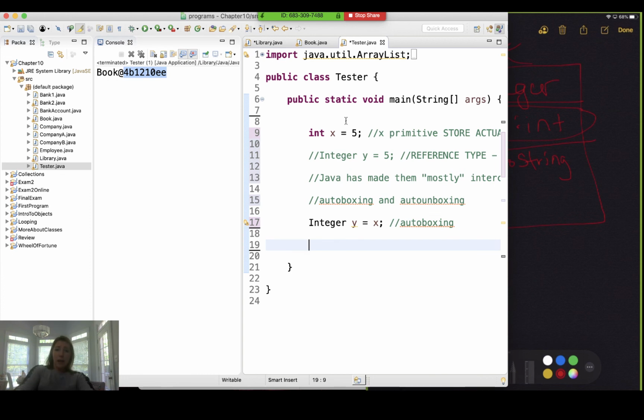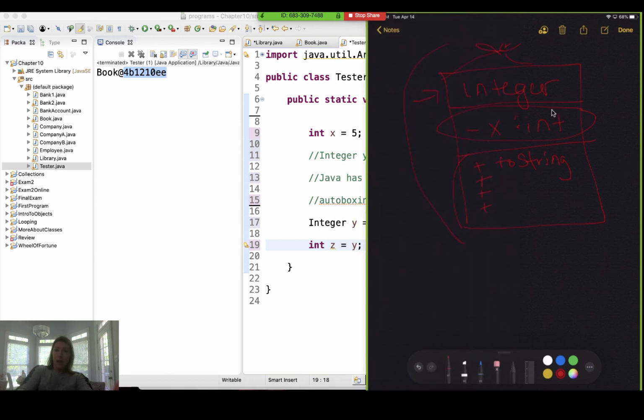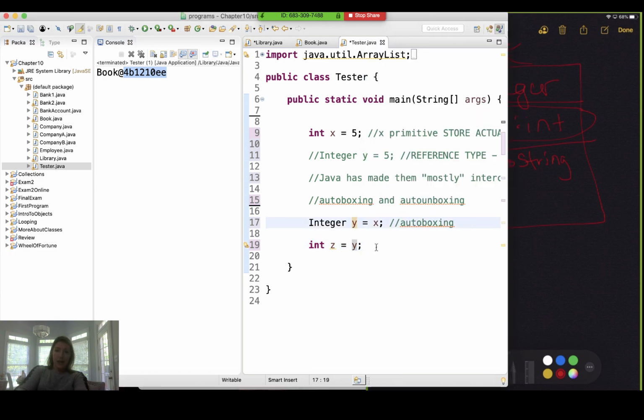I can do something like this. I'm going to say I have an int z equals y. Now again, y is a reference type. It's type Integer. z is type int, right? Typically, we're not able to assign things of different types, especially primitive and reference types, to each other. But this is allowed. What this is going to do is take in memory enough space to store an int and put it in. It's going to extract from this wrapper class just the int. So it's going to automatically break apart this wrapper class, or this box, to get just that int out. And this is the idea of auto unboxing.